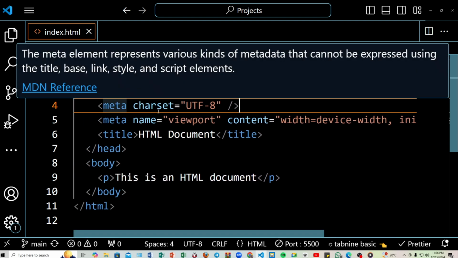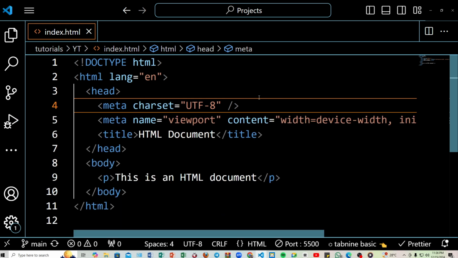And then on line 4 we have a charset attribute with a value of UTF-8. The charset attribute specifies the character encoding for your HTML document as UTF-8. Now this includes most of the characters that form the vast majority of human written languages. And so when you add this charset to it, it means that you can have a lot of characters added to your HTML document.